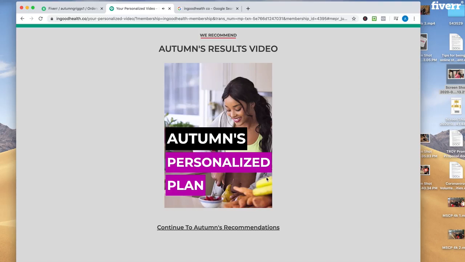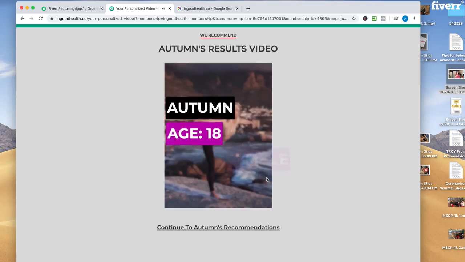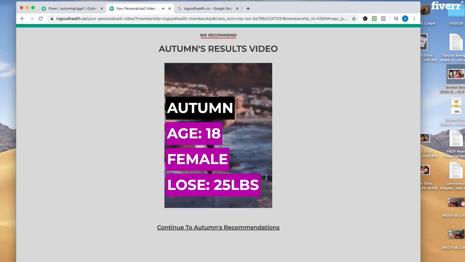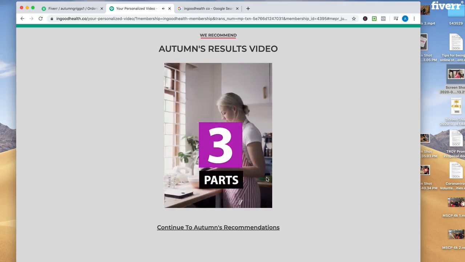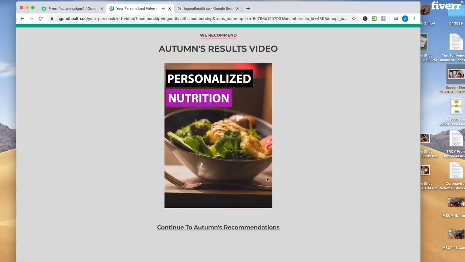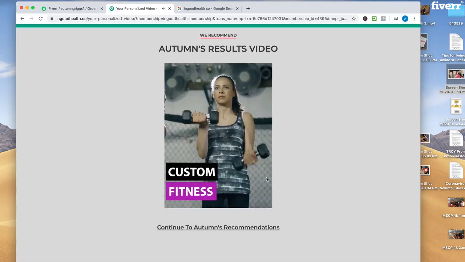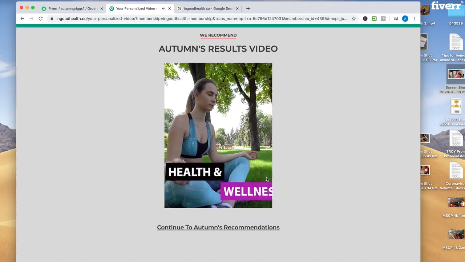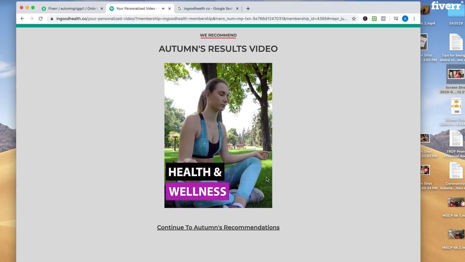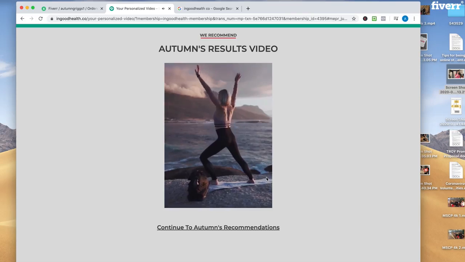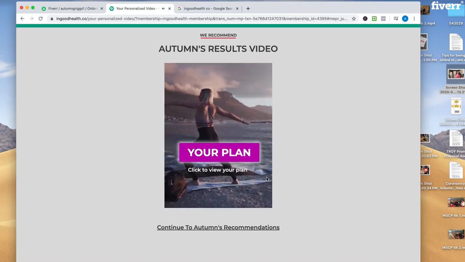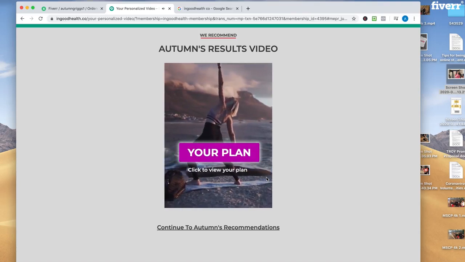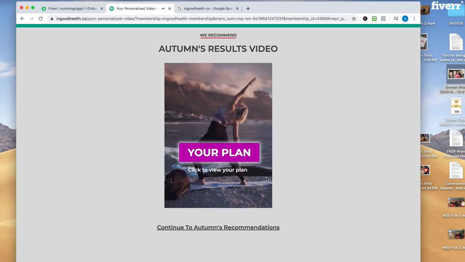"Your personalized weight loss plan is based on the results of your assessment, including your age, your gender, and how much weight you want to lose. Your plan has 3 parts: personalized nutrition, custom fitness, and health and wellness. Your plan has everything you need to reach your goal weight. Click the button on the screen to view your personalized weight loss plan and start losing weight today."